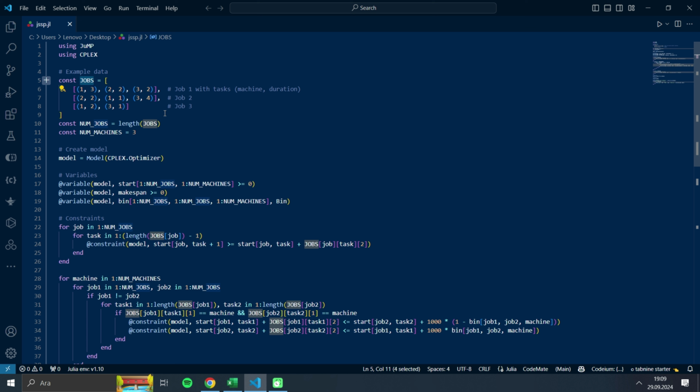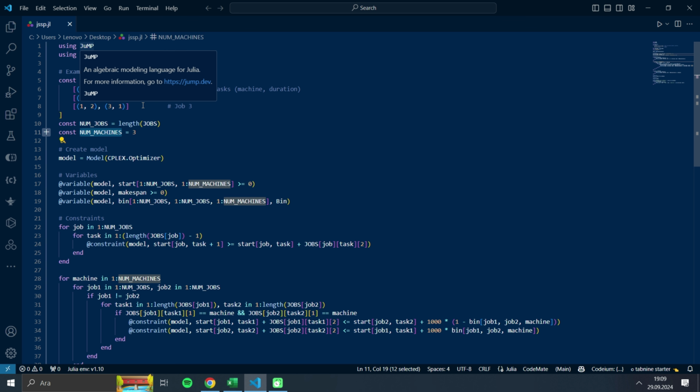After defining the jobs, we introduce two more constants. First, num_jobs. Here, it is the number of jobs, which is simply the length of the jobs array, and this will help us iterate through each job later. And num_machines is the number of machines available. In this case, we have three machines as represented in the tasks of the jobs. I hope this part is okay.